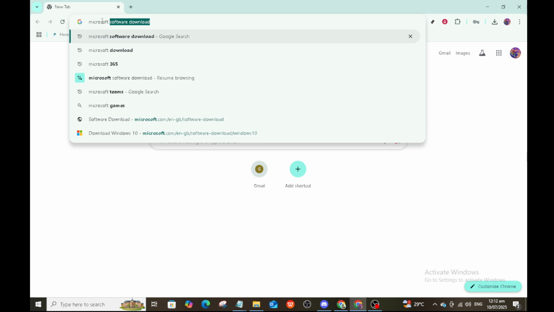To begin, you'll need to navigate to your preferred web browser. In the search bar, type Microsoft Software Download and press enter. This should bring up a list of search results. You're looking for the official Microsoft Software Download page, so go ahead and click on that link.